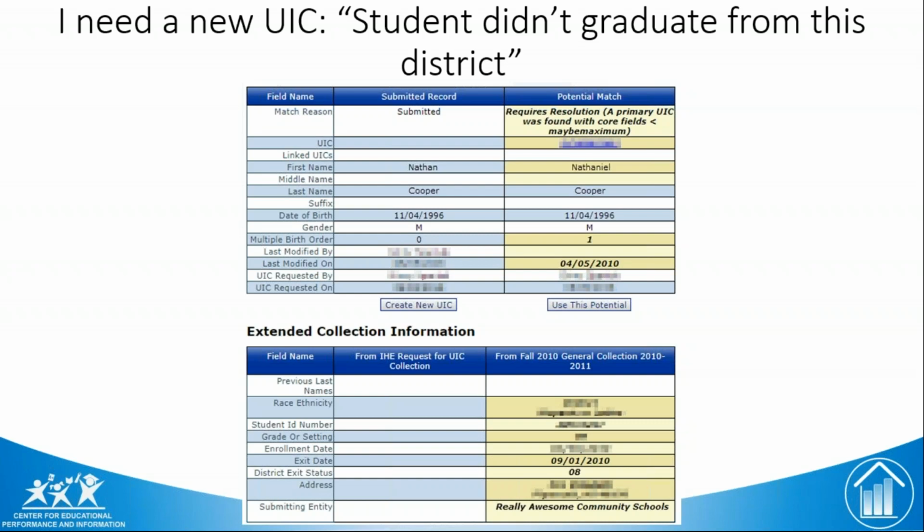And we can clearly see that back when Nathan Cooper attended K-12, he went by Nathaniel. So that's another data point to sort through. We can see that they match in all these other areas. But there's something I want to draw attention to down here at the bottom, that district exit code, district exit status. That may seem like a small field hidden down there, but it's going to give you a lot of useful information.